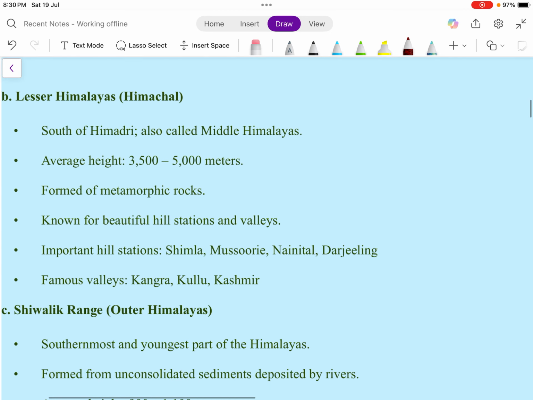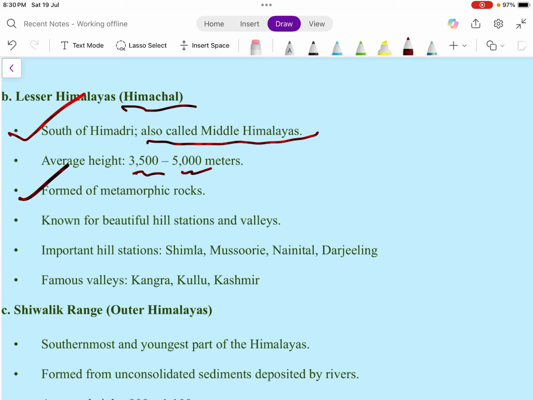The next, Lesser Himalaya or Himachal, which is present south of Himadri, also called the Middle Himalaya. Its height varies from 3500 to 5000 meters, formed of metamorphic rock, and it is known for beautiful hill stations and valleys.